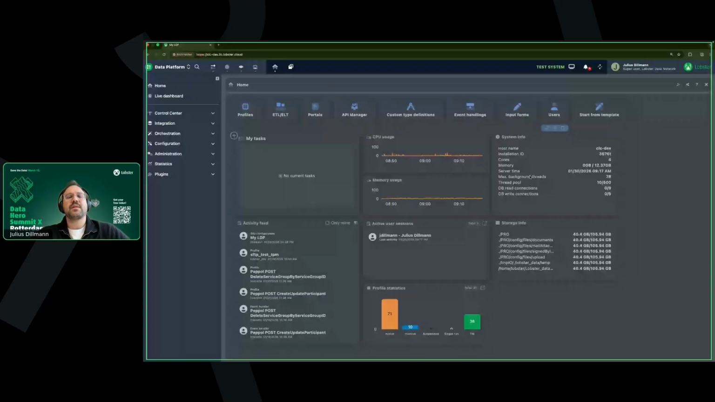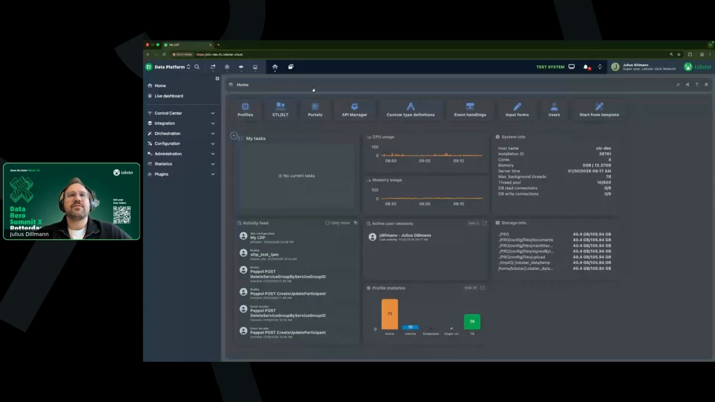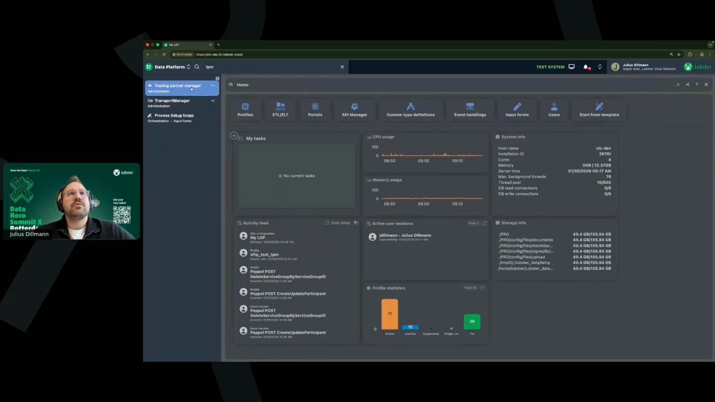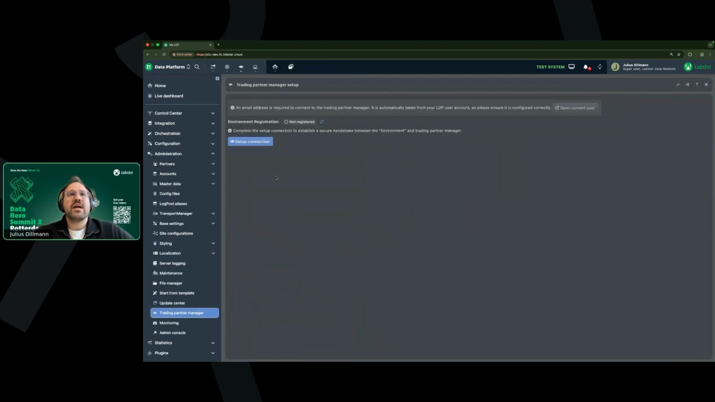I will basically show you two perspectives right now. First perspective is I'm a platform user, a Lobster data platform user, and I want to set up a connection to the trading partner manager to be able to manage my channels and invite my partner through this tool. So first I want to go to our new menu entry and just set up the connection.